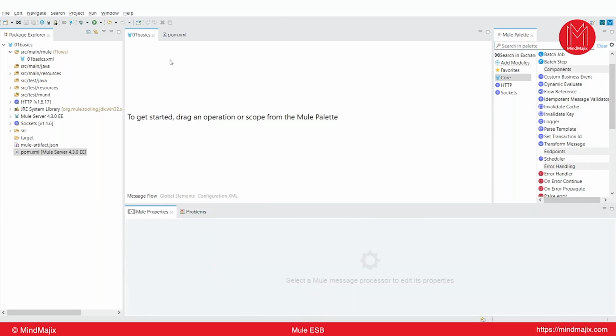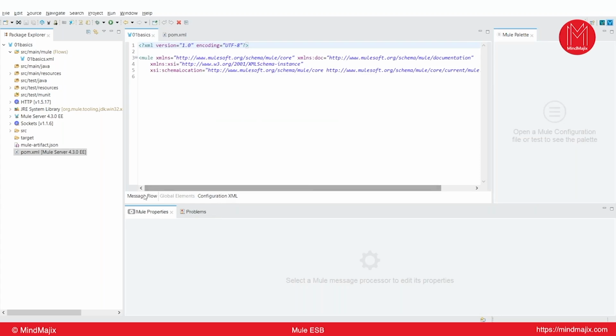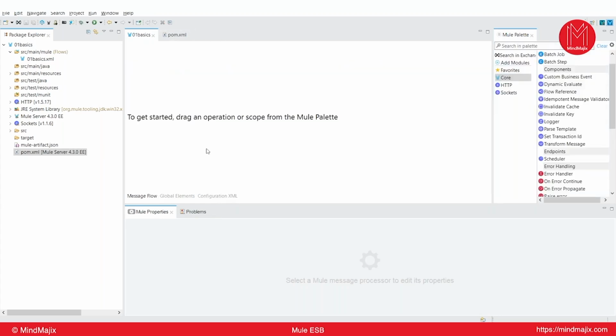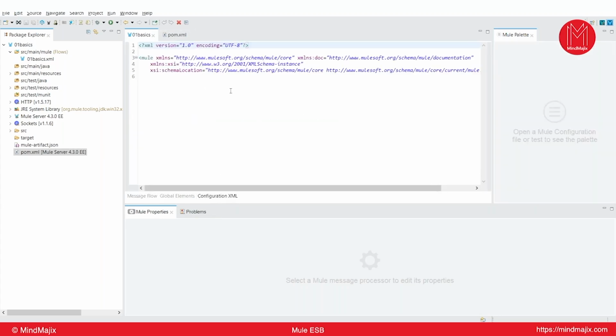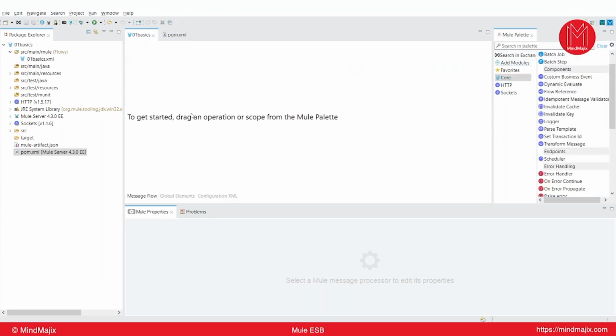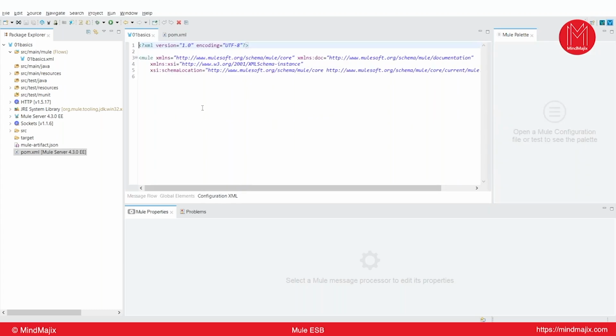Right. Yeah, this is the main configuration XML. We have main message flow, global element, and configuration XML. Whatever you drag and drop onto the canvas is automatically written onto the configuration XML. Right now, my message flow tab is empty. That's why you can see only the XSD of an XML, right? In a particular project later, if you create any flow, automatically the configuration XML will be updated.